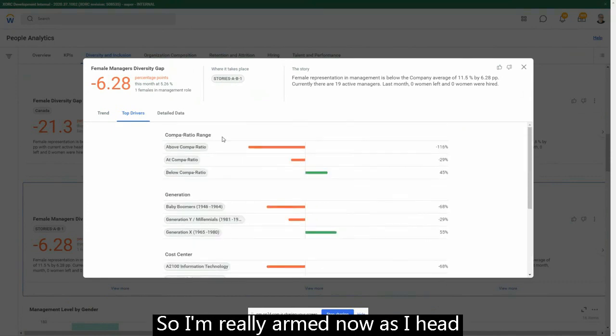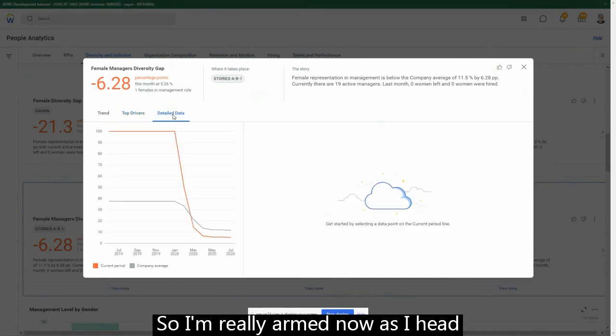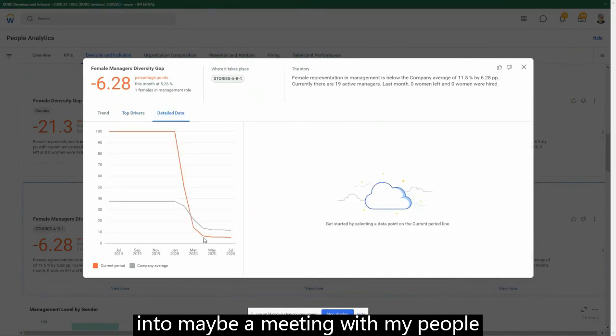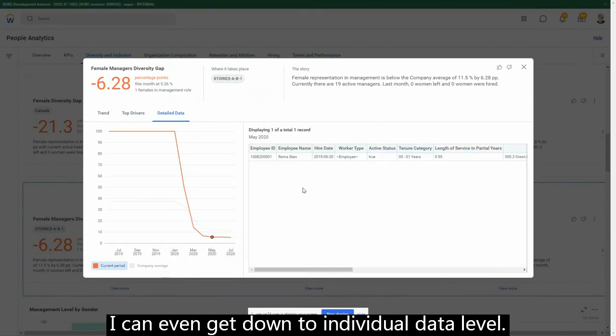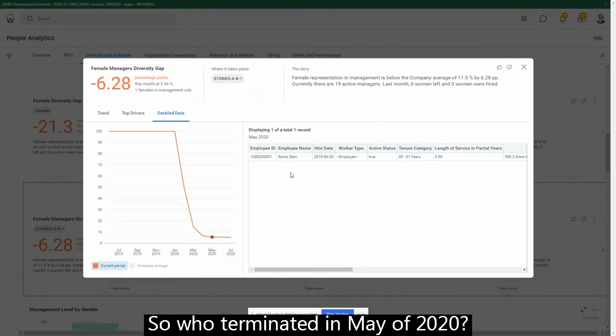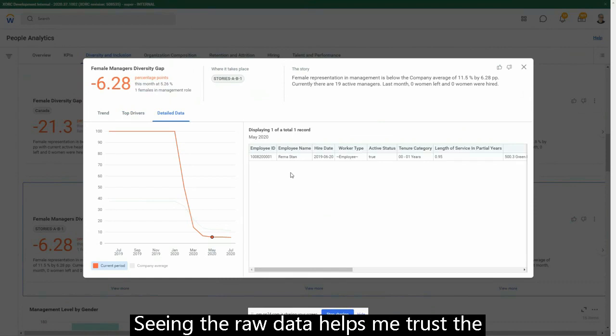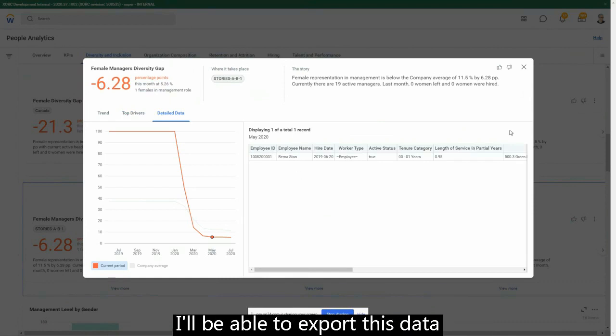So I'm really armed now as I head into maybe a meeting with my people leader with all the details I need. I can even get down to individual data level. So who terminated in May of 2020? Seeing the raw data helps me trust the high-level analytics. As we move forward, I'll be able to export this data and use it in worksheets and be able to do additional analytics on top of that data.